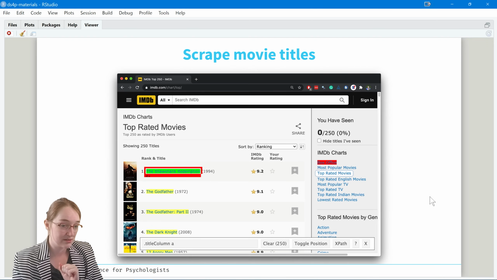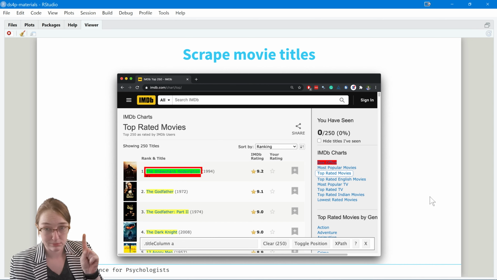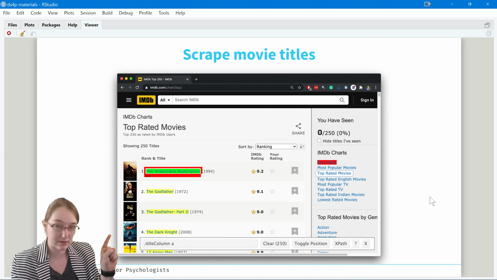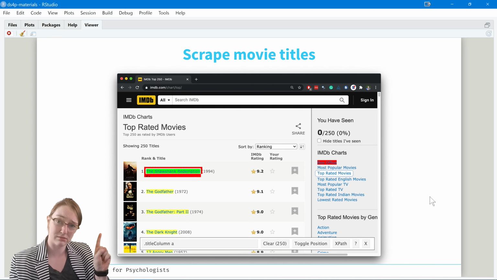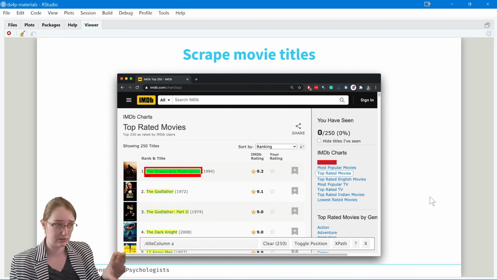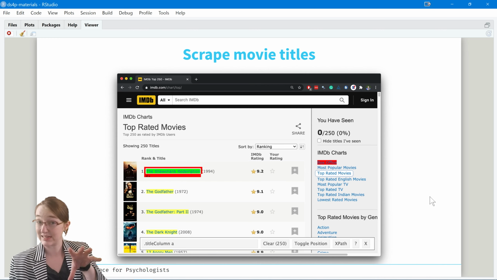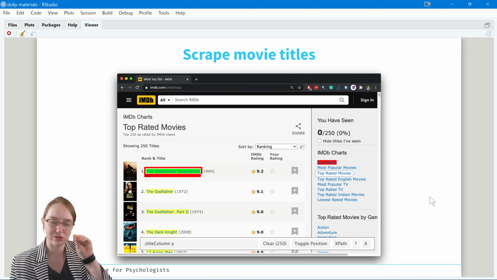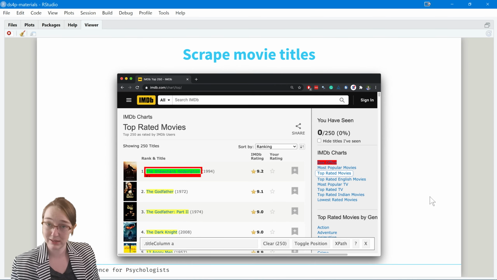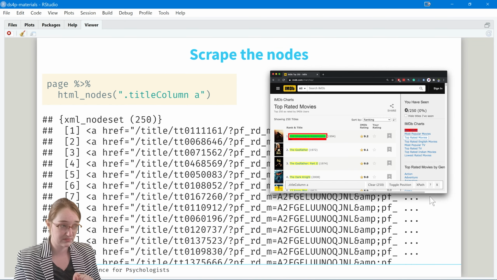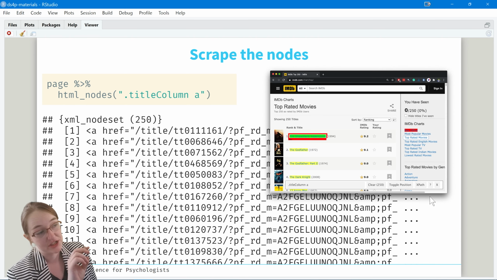Titles. Okay. Remember way back in the day, like 10 minutes ago, we used the selector gadget to figure out which little node we want to poke in. And it ends up being dot title column and A. So it's got down here. So what we're going to do is pipe pages into HTML nodes. And we're going to ask it and just copy and paste that.